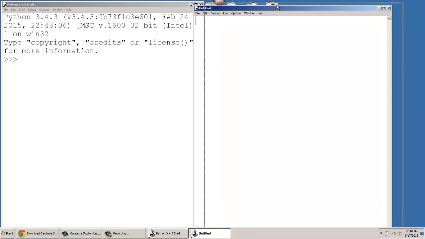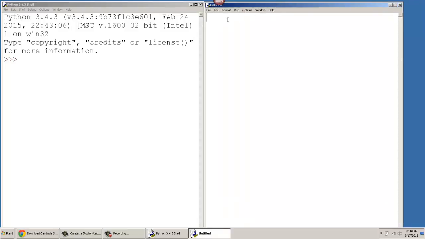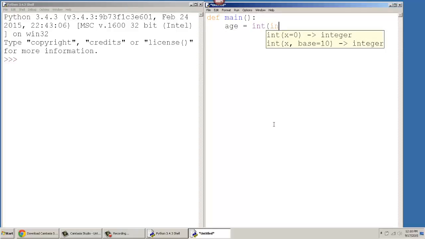I'm going to start my program with defining my main function and putting a colon after that. It will automatically indent things under that, knowing that they're part of the main function. I'm going to write a simple program that asks the user for their age and tells them if they are old enough to drive. So I'll start with age is equal to the integer version of the input.